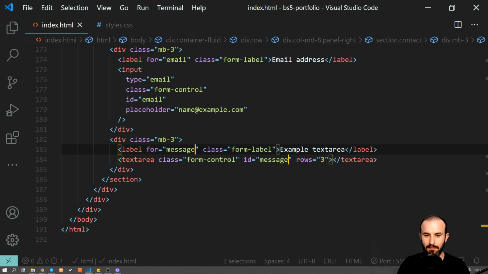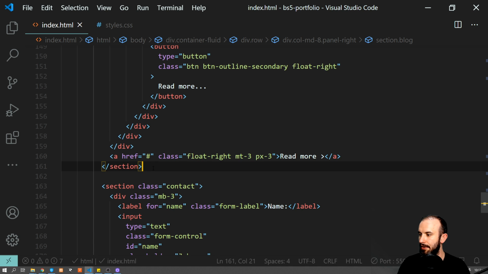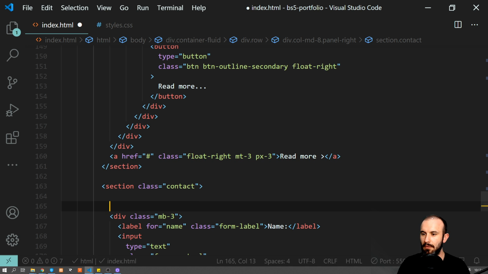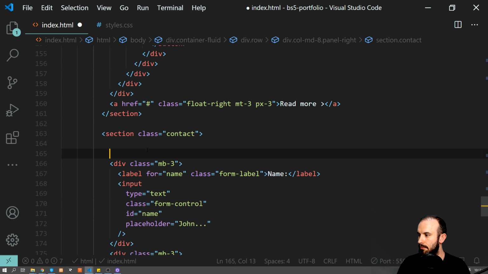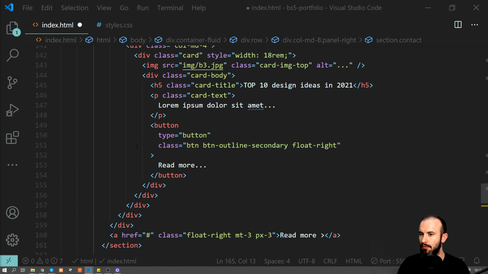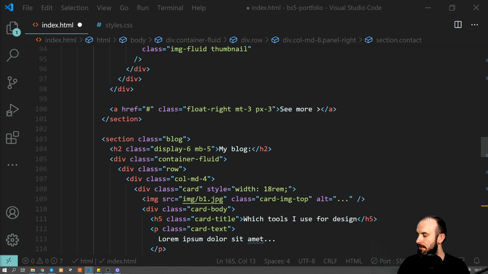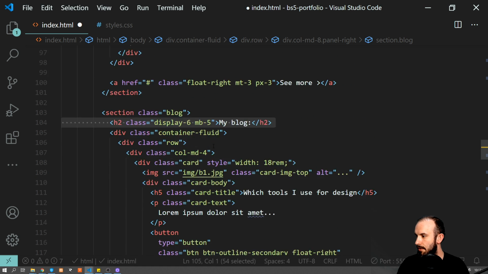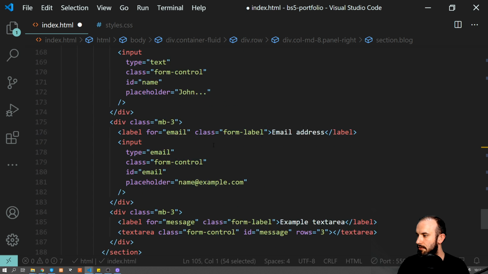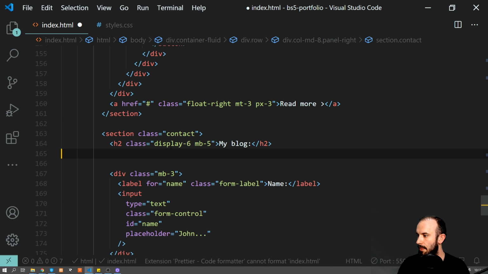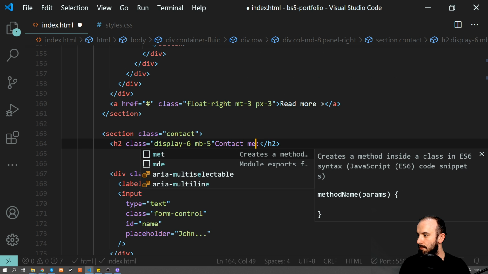So let's start with adding our grid to it. We're gonna add container. Actually, I think it will also be wise to add this heading over here and say something like contact me.